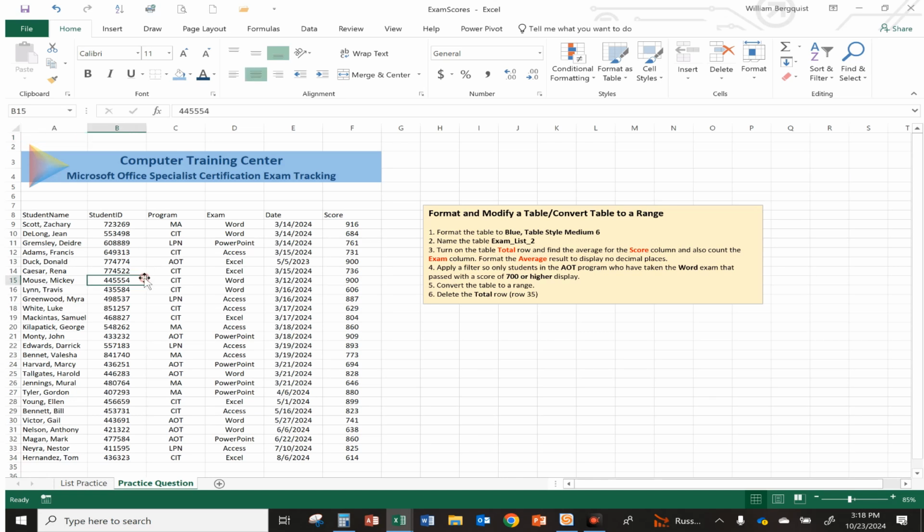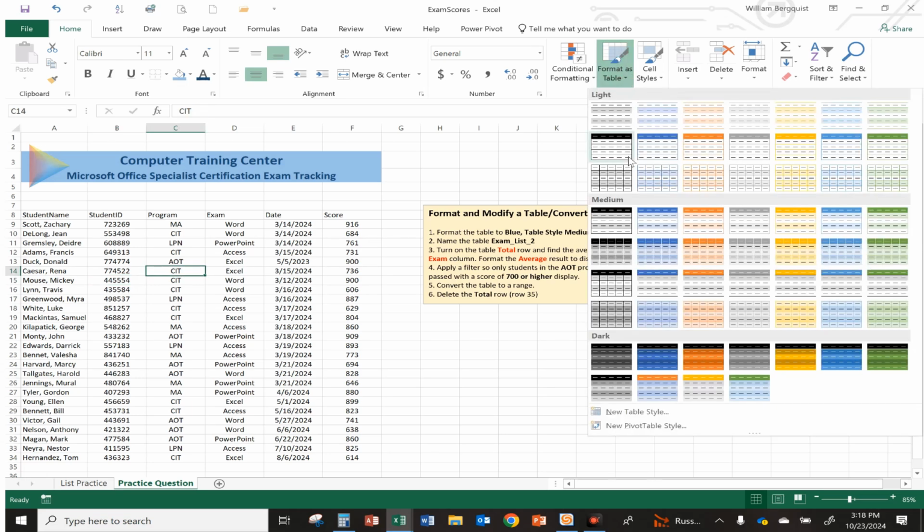So I'm going to click anywhere in my table, and here we go. Format the table to blue table style medium 6. All right, the word medium is triggering in my mind there. Okay, so I'm going to go anywhere in my table, go to format as table. There's my medium section, so I know I'm in the right area. Okay, I'll come over here. It's in the 6th column. Blue table style medium 6.